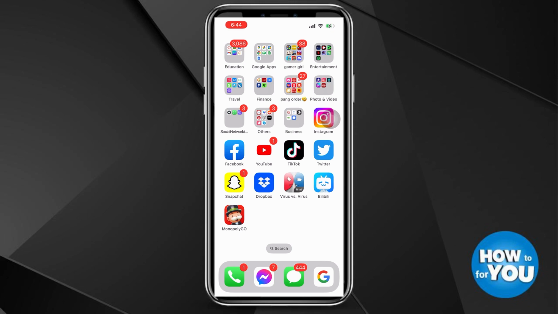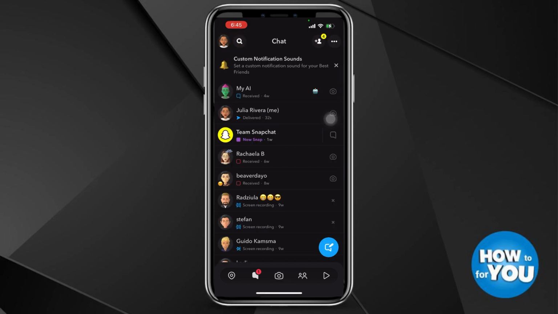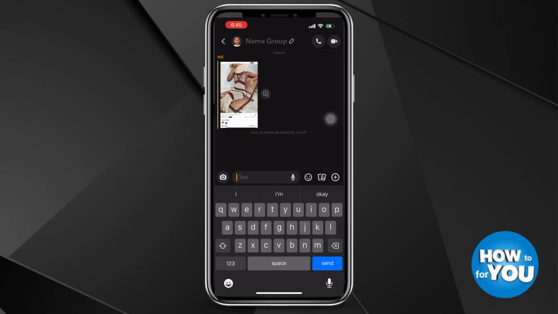First step, as usual, open Snapchat on your phone and make sure that you are logged in. Once you're in Snapchat, press the message icon at the bottom part of your screen, and here you can choose what message you want to save a picture from. So for example, here I open the conversation and here's the picture that I want to save.